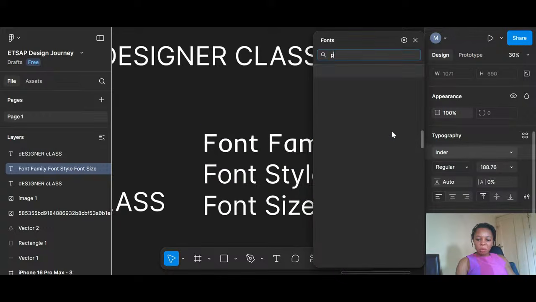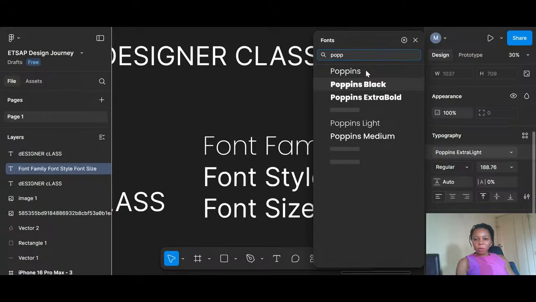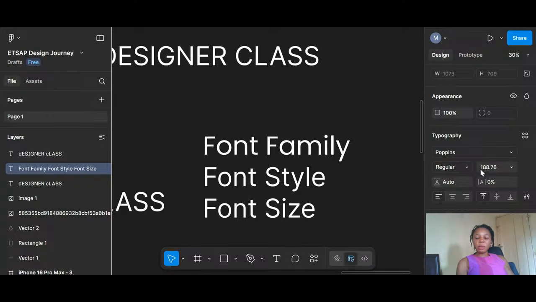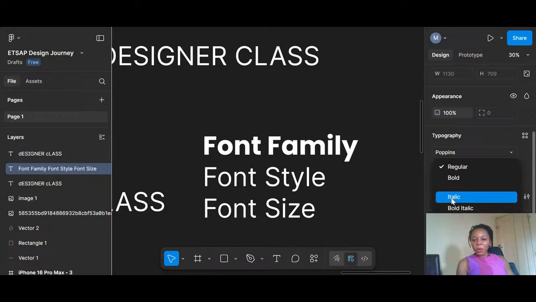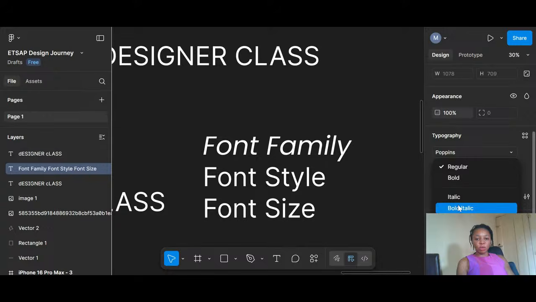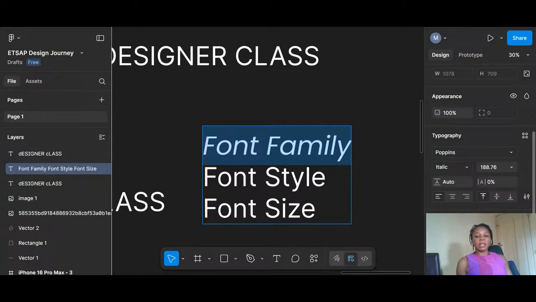Okay, let me use Poppins. Poppins should have multiple kids. Under this font family, Poppins, we have bold, italic, and bold italic. You can see that under this font family, they have a lot of children. Then it's left for you to choose based on how you want your design to feel. I hope you understood that. So that's basically font family and font style.